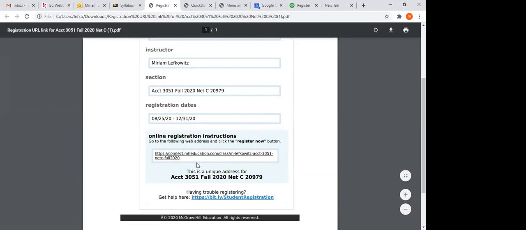If it still doesn't work, you're going to call them up, and they will connect you with this class. Make sure you're reading to them, Accounting 3051, Full 2020, Net C, and the code. All this is to make sure that you're in the right class, based on whichever class you registered. I have 3 different URL codes, one for each class. So if you're C, this is your number.